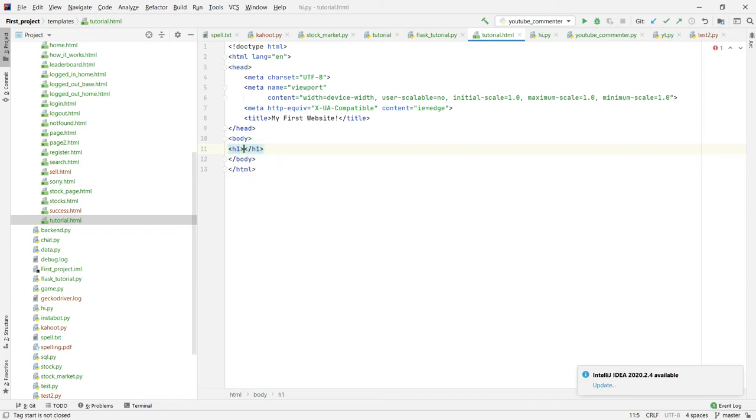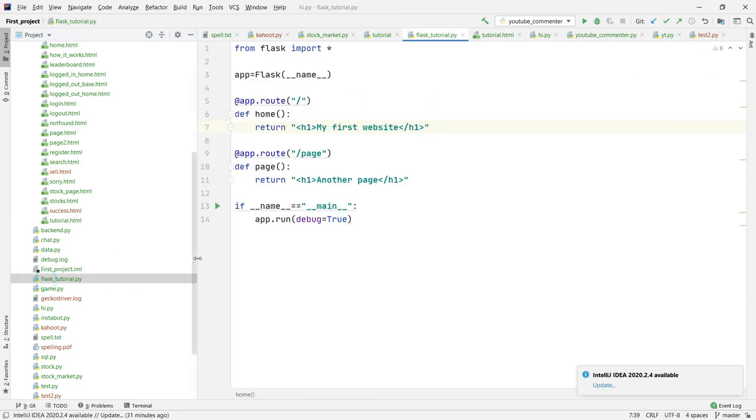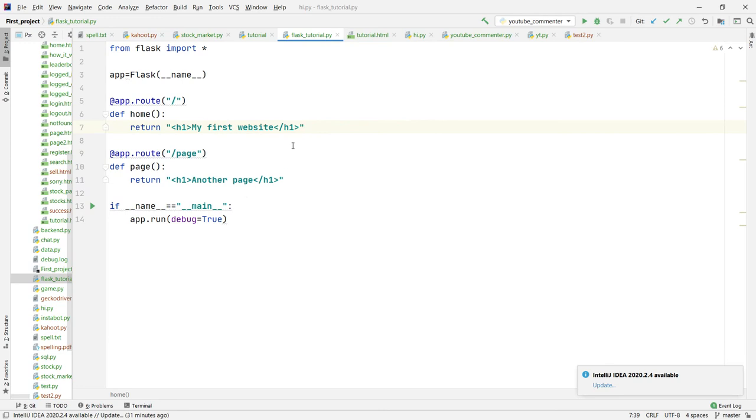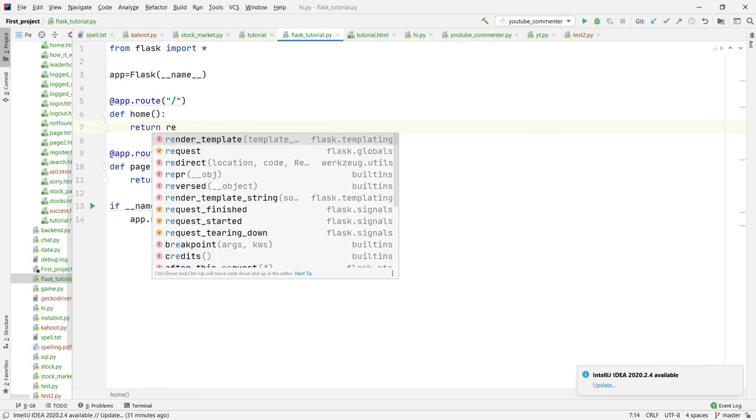So you just do H1. I'm gonna do my home page in HTML, and then I'm gonna go back to my Flask tutorial, do this, and then instead of returning on home, instead of returning this string, I'm gonna return render template.